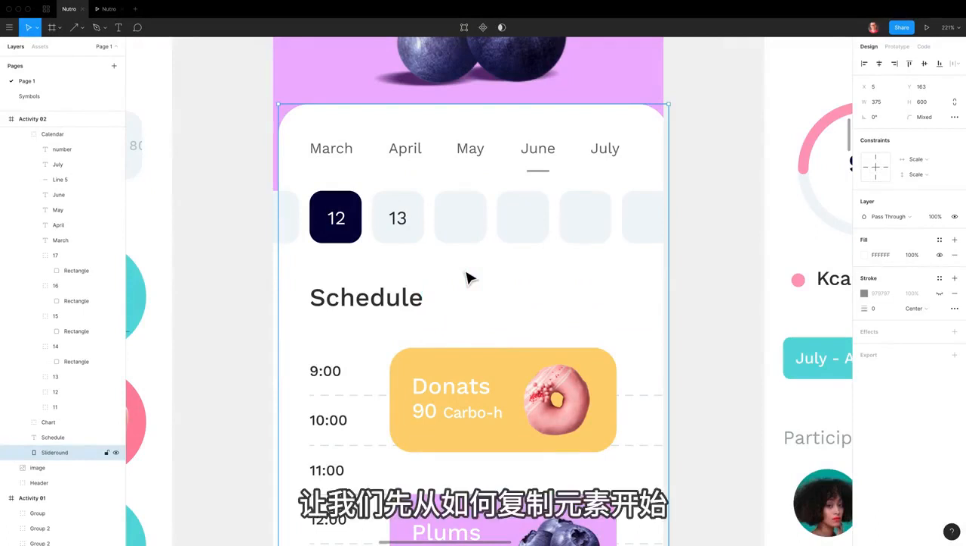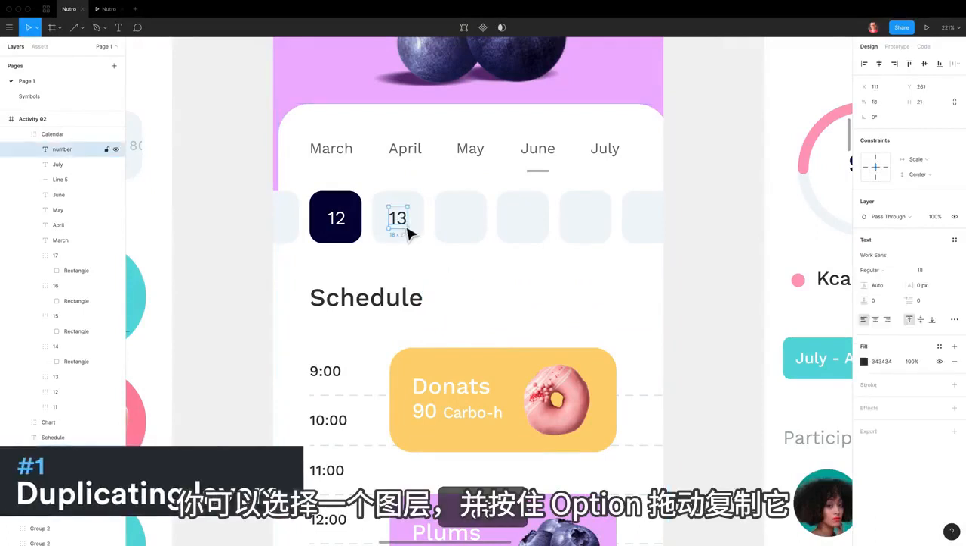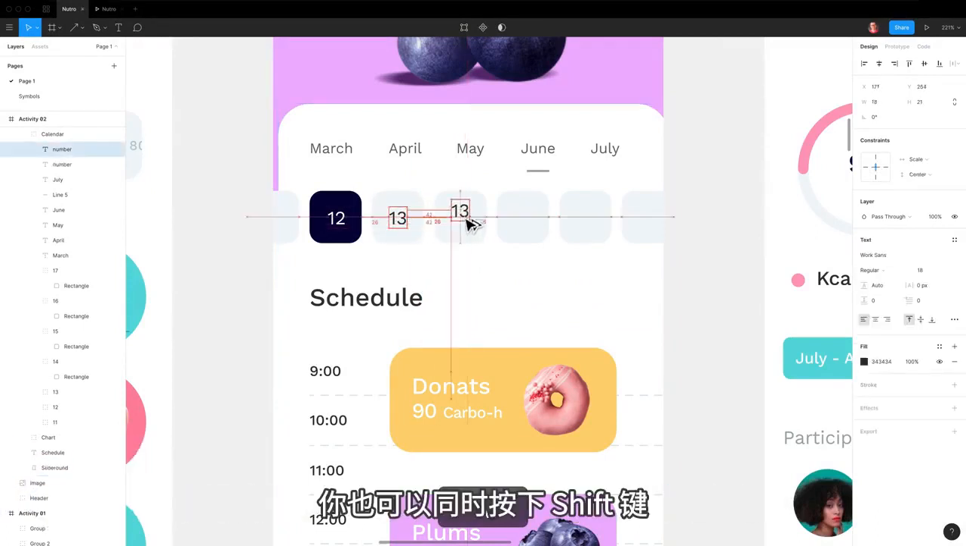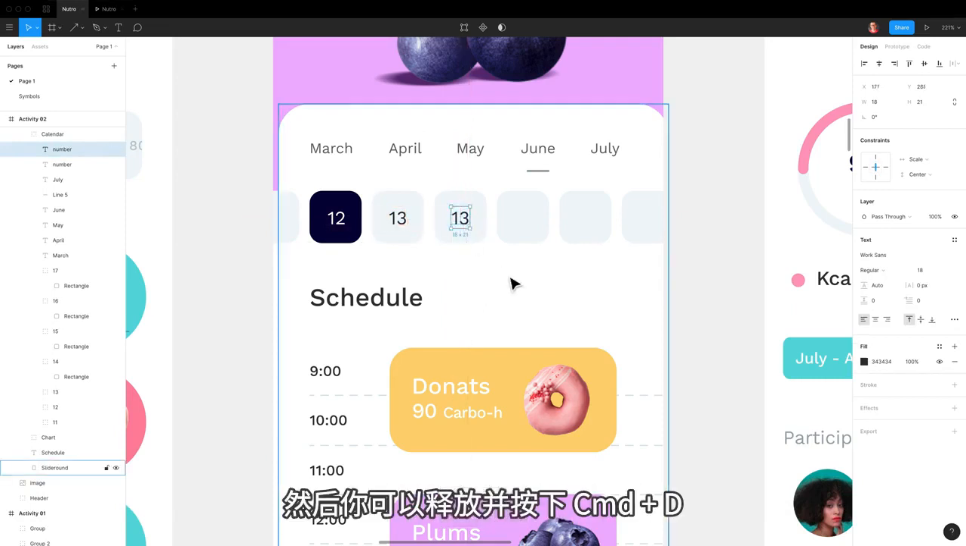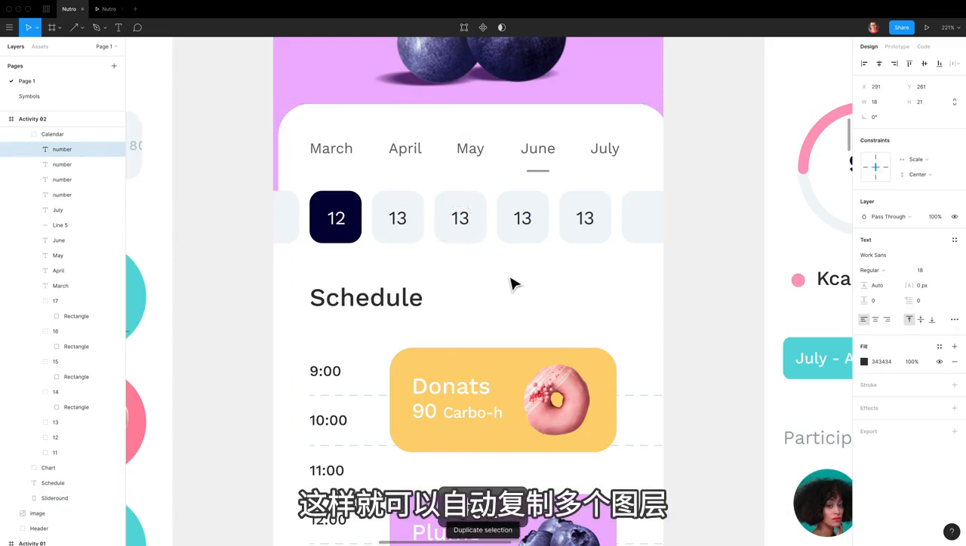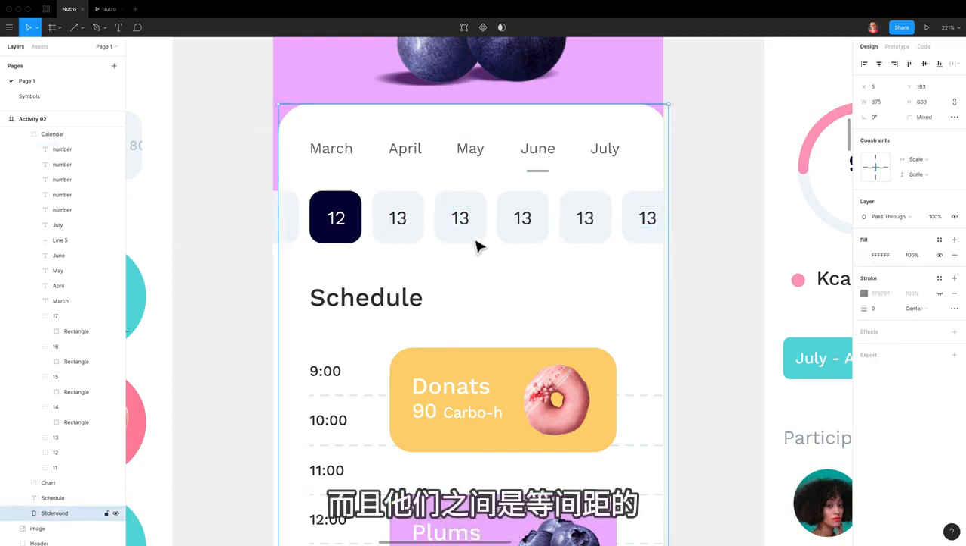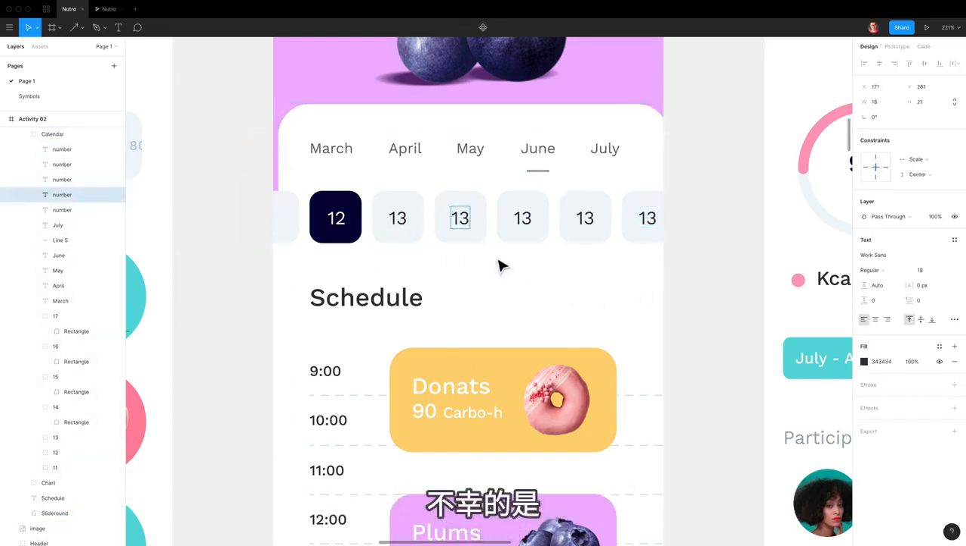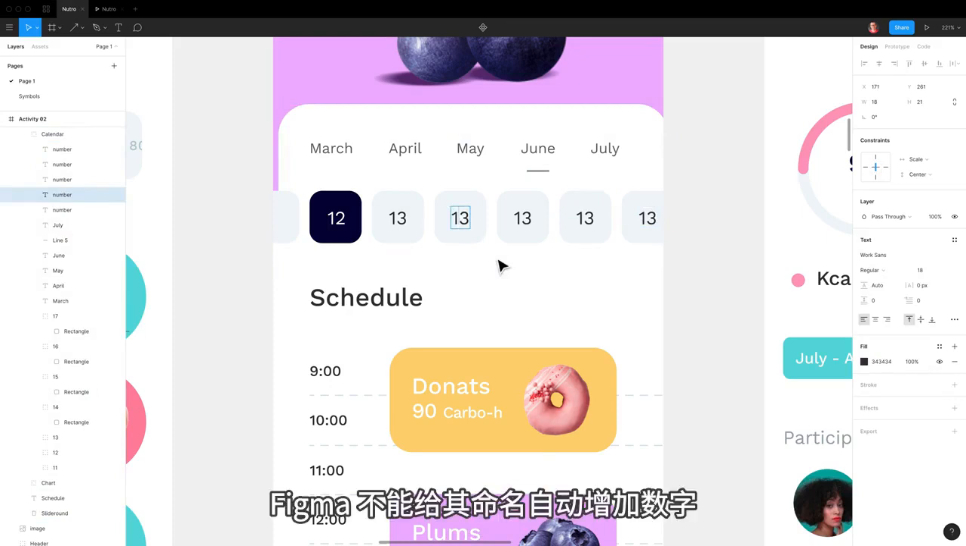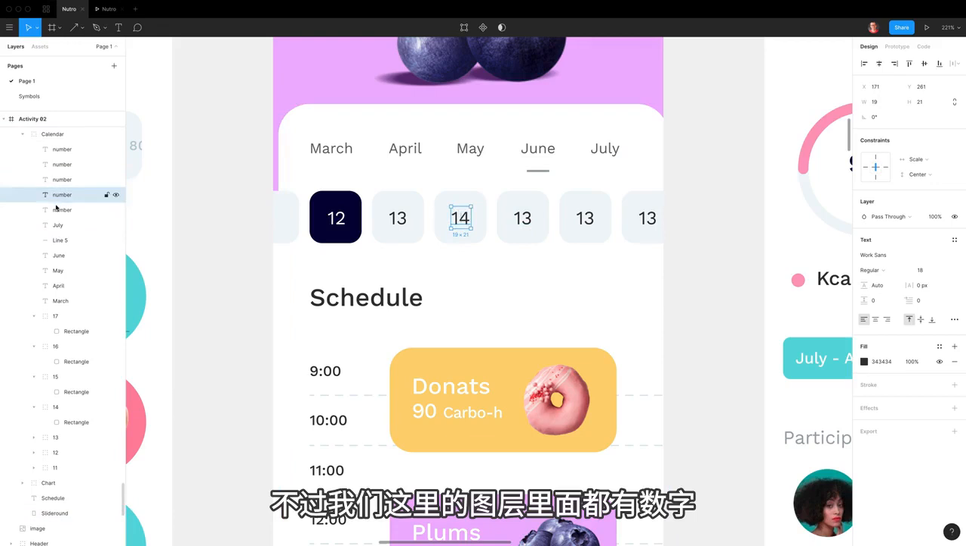Let's just jump right in and start with duplicating layers. If you select the layer and then option drag it, and I also recommend holding shift so that you can hold the line, then you can release and press Command D a couple of times to duplicate it within the sequence. Unfortunately, Figma cannot just make incremental numbers alone, but if you change the names in here, you'll still have the numbers.